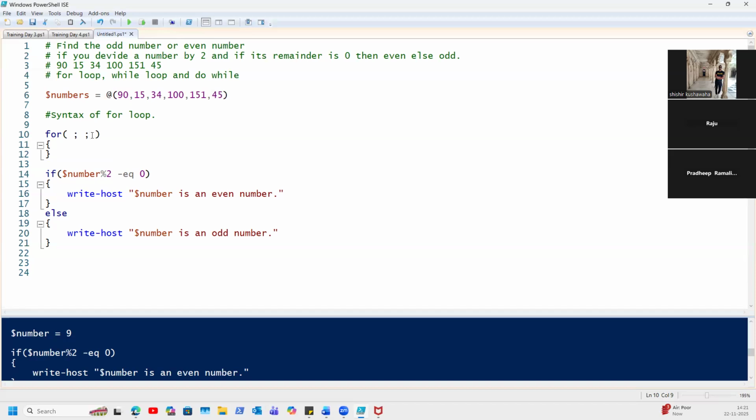For example, if you have to print a table of two, you have to jump 2 steps. 2 ones are 2, 2 twos are 4, so the gap between them is 2. Let me write it, then you'll understand more clearly. In the first block, we have to create one variable, a pointer variable, which will point to the array position.